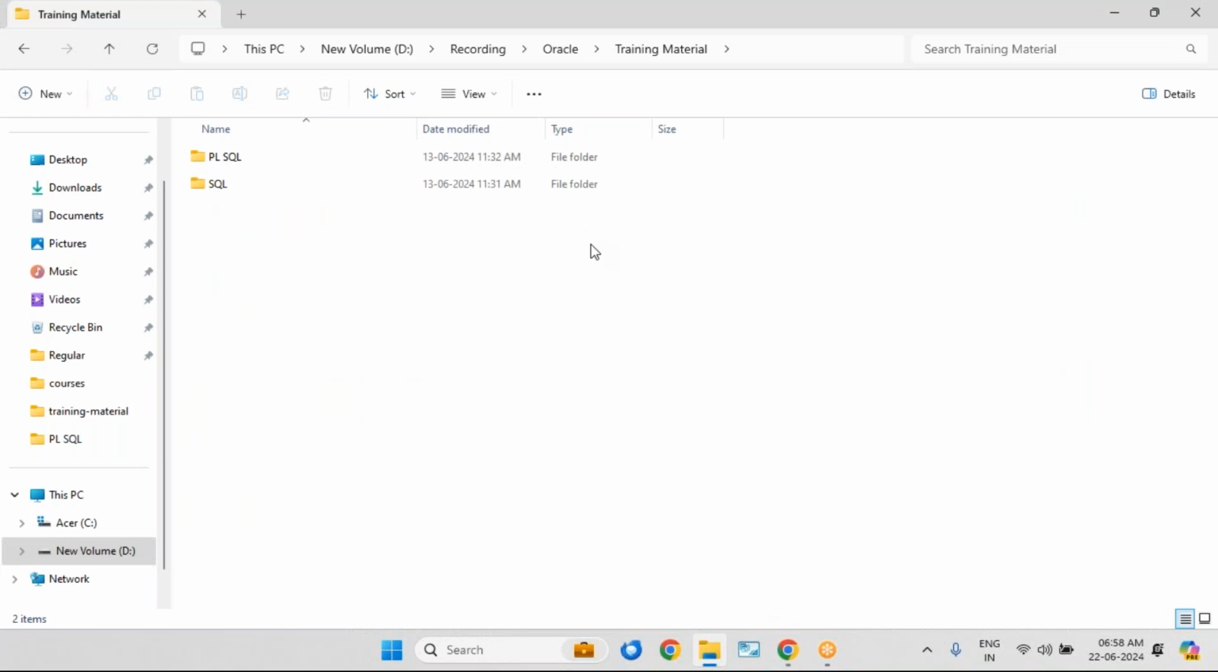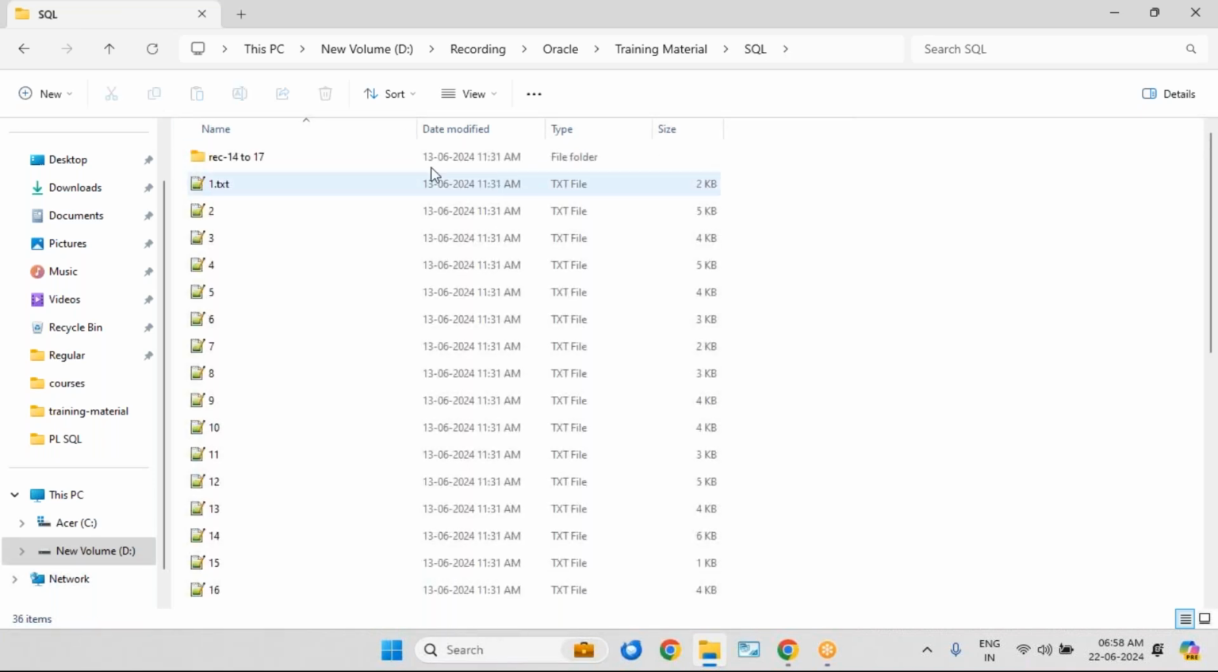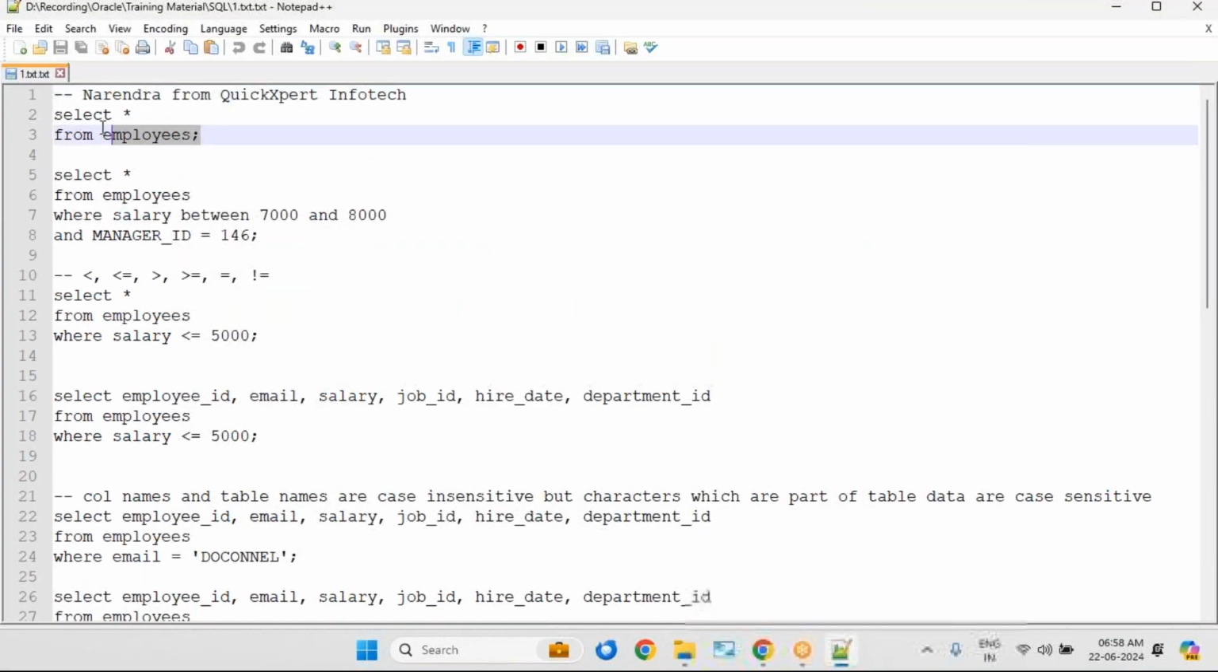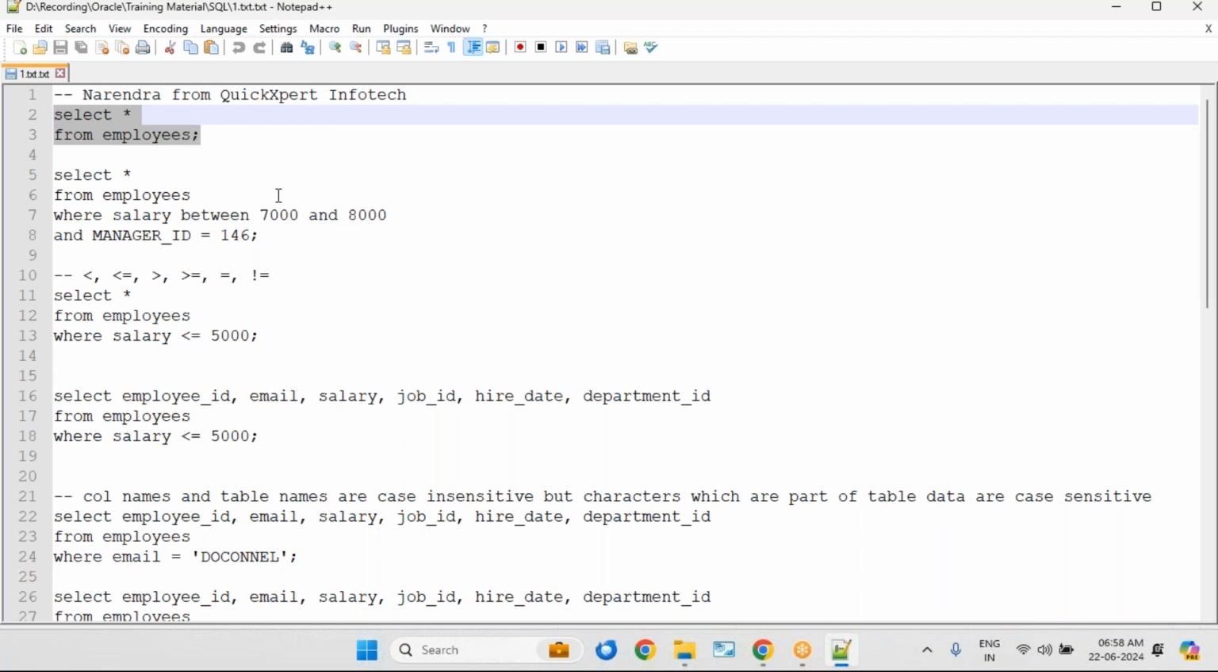As I told you, it is a combination of SQL and PLSQL course. Either you can learn together in the form of an Oracle developer course, or you can learn as individual courses, SQL separate and PLSQL separate. So you can see here this SQL course, the first lecture is there. You can see here basics. Everything is covered right from the basics.